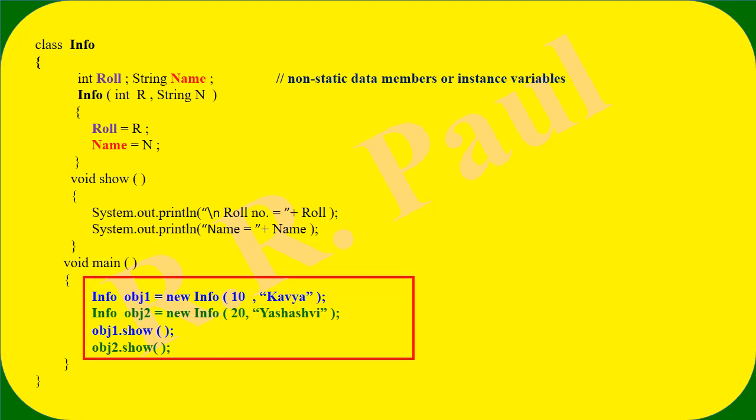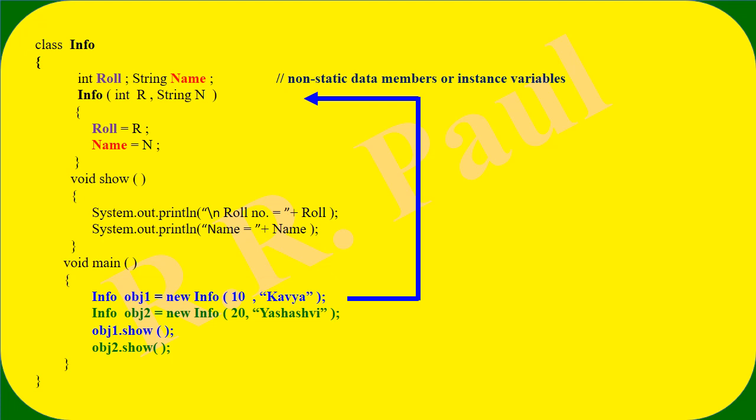In main function, we are creating two objects, object 1 and object 2. So when object 1 is created, the parameterized constructor is invoked through two values such as 10 and Kavya. The first value gets stored in the first variable R and the second value Kavya gets stored in the second variable string type N in the constructor.